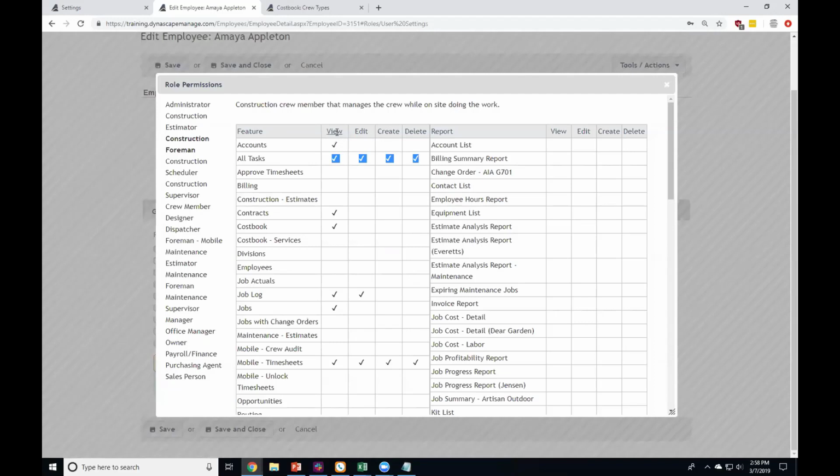You can have permission to view something. You can have permission to edit something. You can create a new instance or a new object or delete an existing one. So the construction foreman can do all 4 of those things with tasks. However, with accounts, they can simply view them. They can't make new accounts or edit existing ones. They can just reference that in order to find the location of a customer.